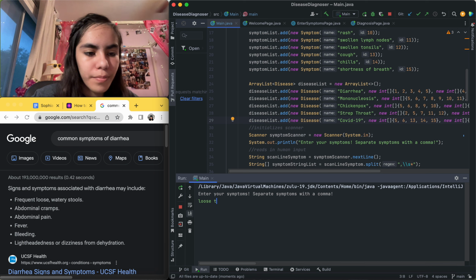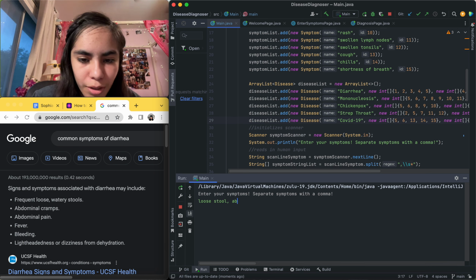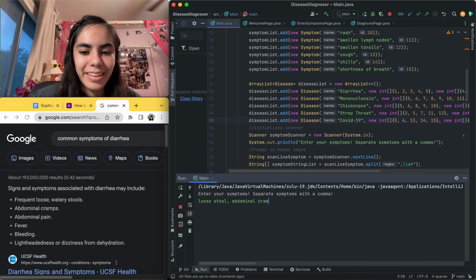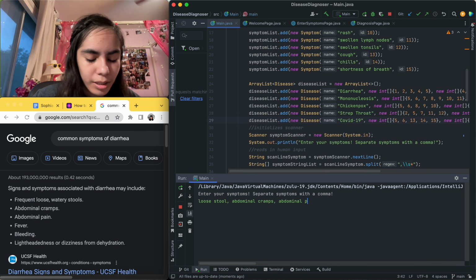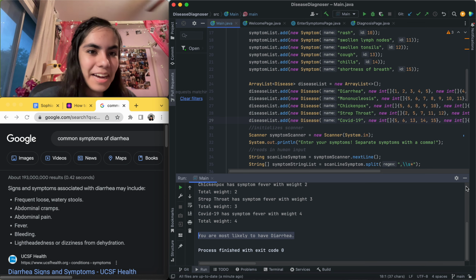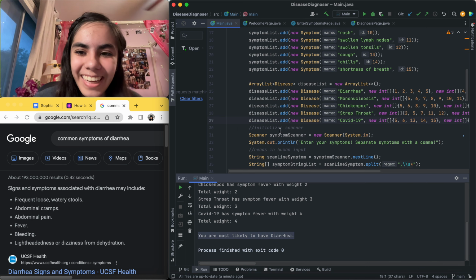Okay, so symptoms. I have loose stool, abdominal cramps, abdominal pain, fever, bleeding, and dehydration. There we go. It says, you're most likely to have diarrhea. Perfect. It works.